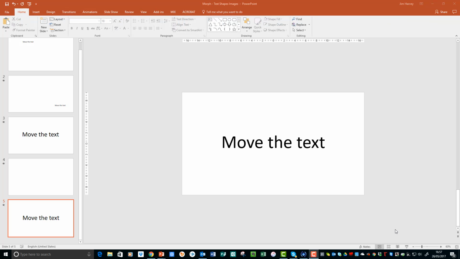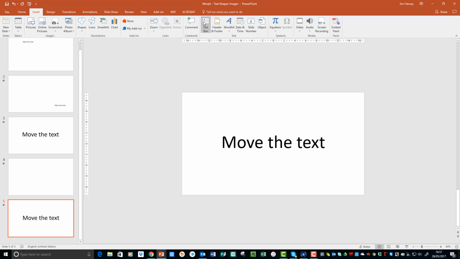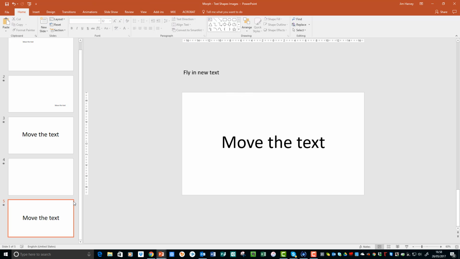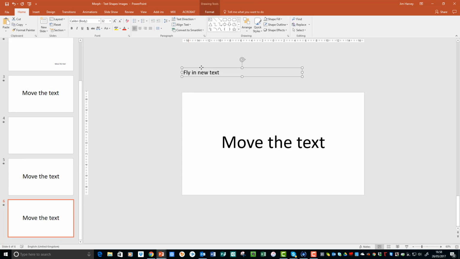If we want to fly on some new text, we need to make sure that it's available from the slide before. So we're going to add insert, text box, and type fly in new text. Make that a little bit larger. 32, I think, will be fine. And then we can go ahead with the duplication. So right click, duplicate, and now we've got the next identical slide, and we can take the text in to where we want it to sit. Okay, so if we click on preview, we get the text flying in nicely from this corner.